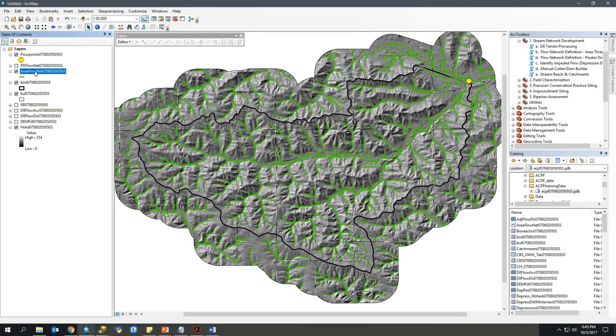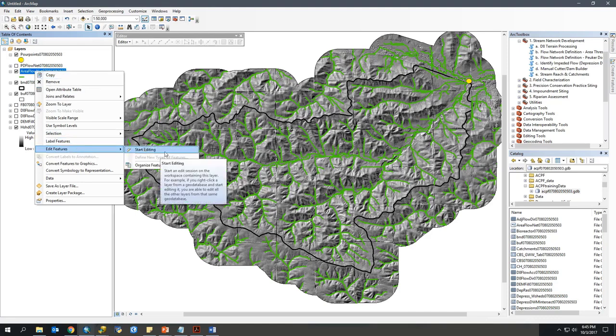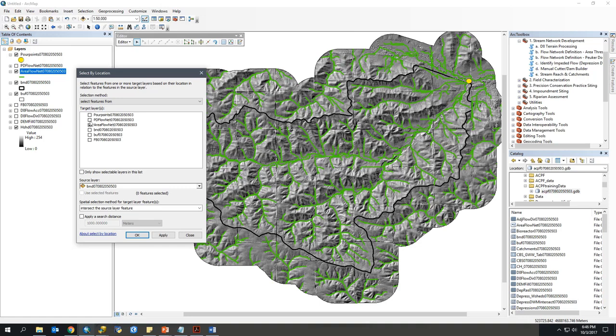So to begin, we'll start an editing session. So I right click, go to Edit Features, and start editing my area flow network. The first thing I want to do is clean this up a little bit. I have all these flow paths outside of the watershed boundary that I'd like to get rid of. So I'll go to Selection, Select by Location.